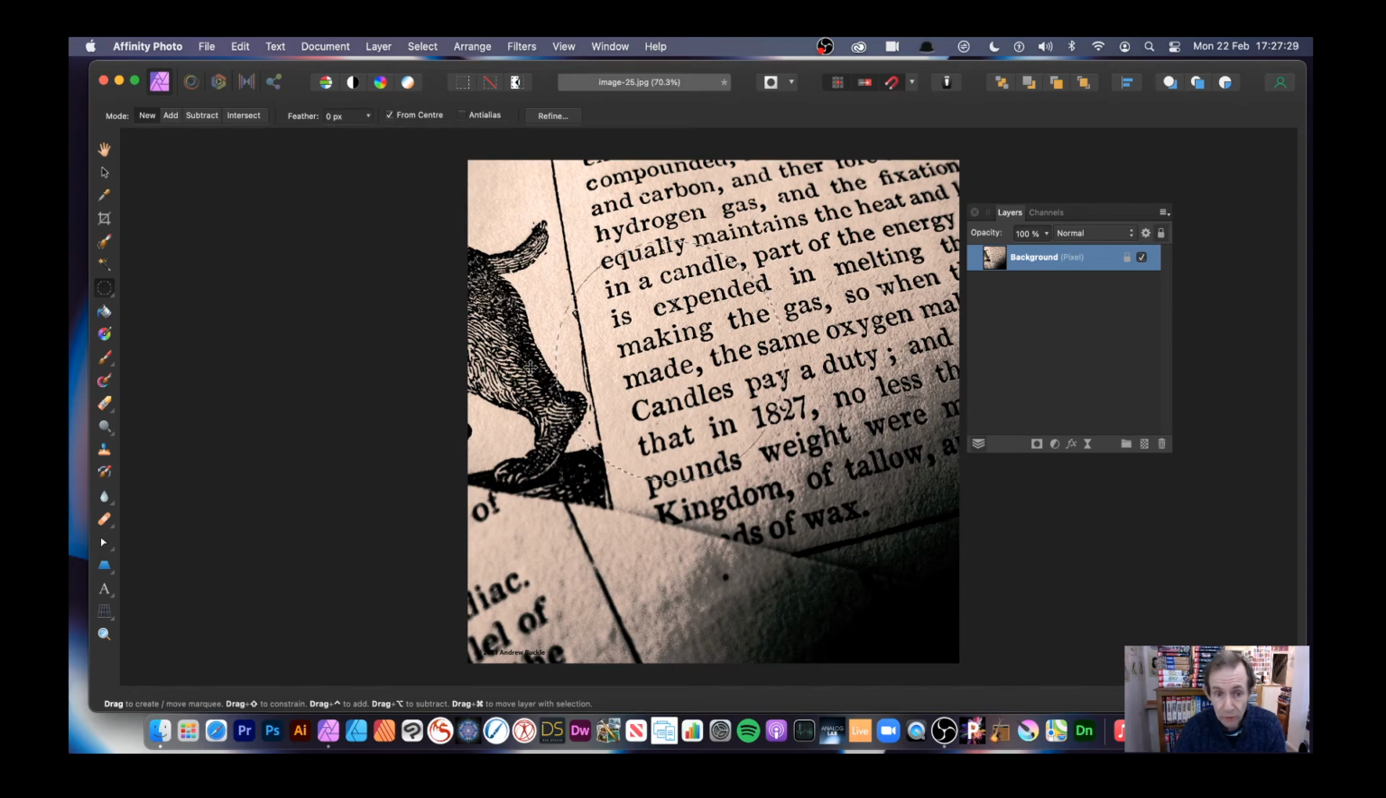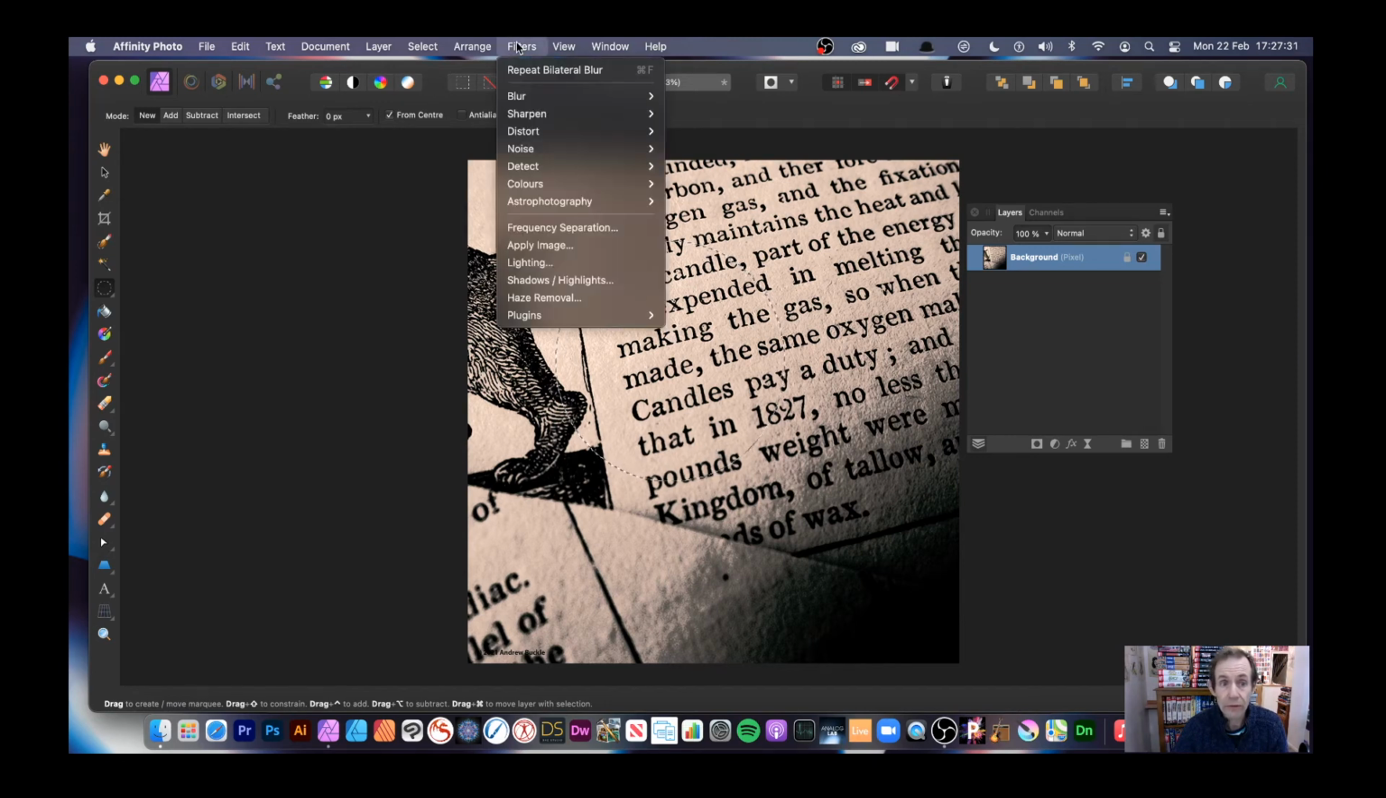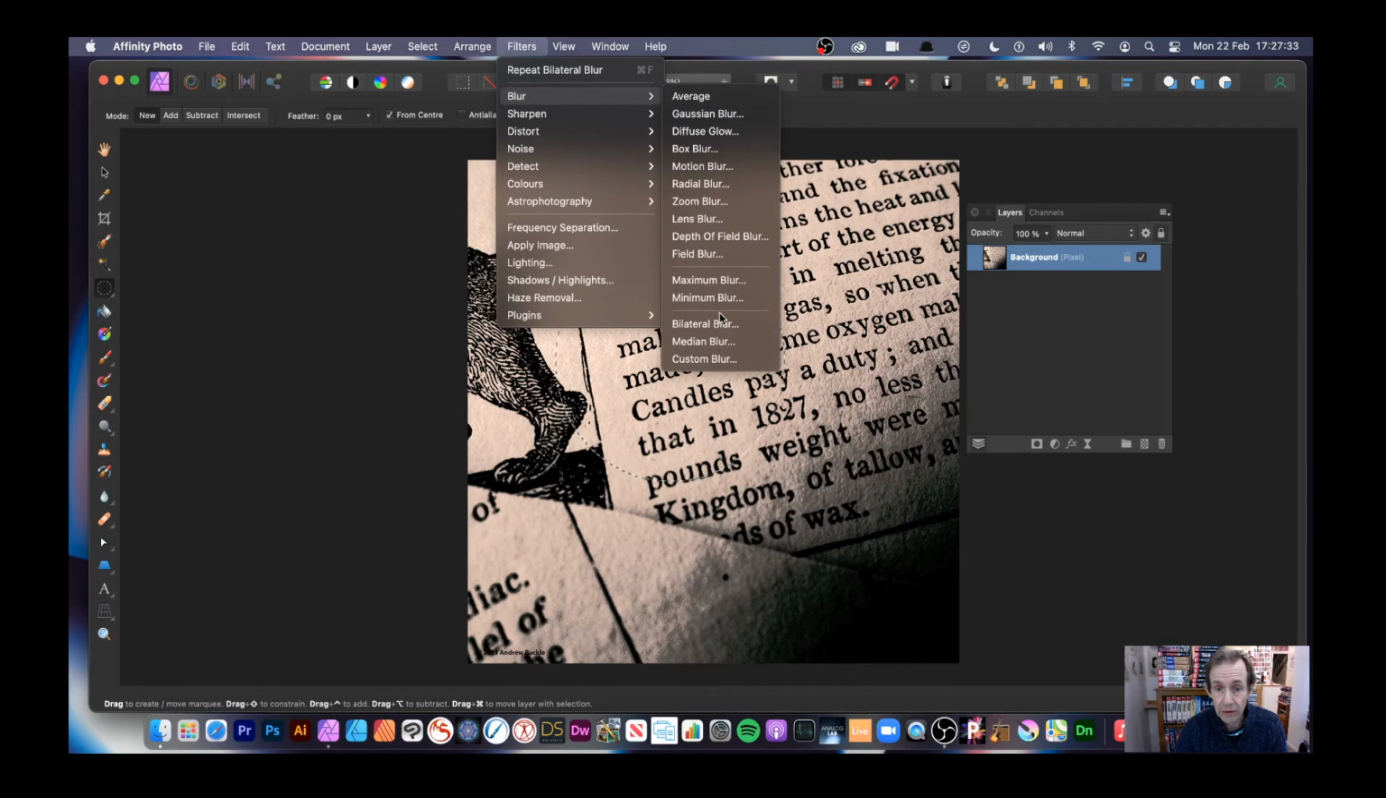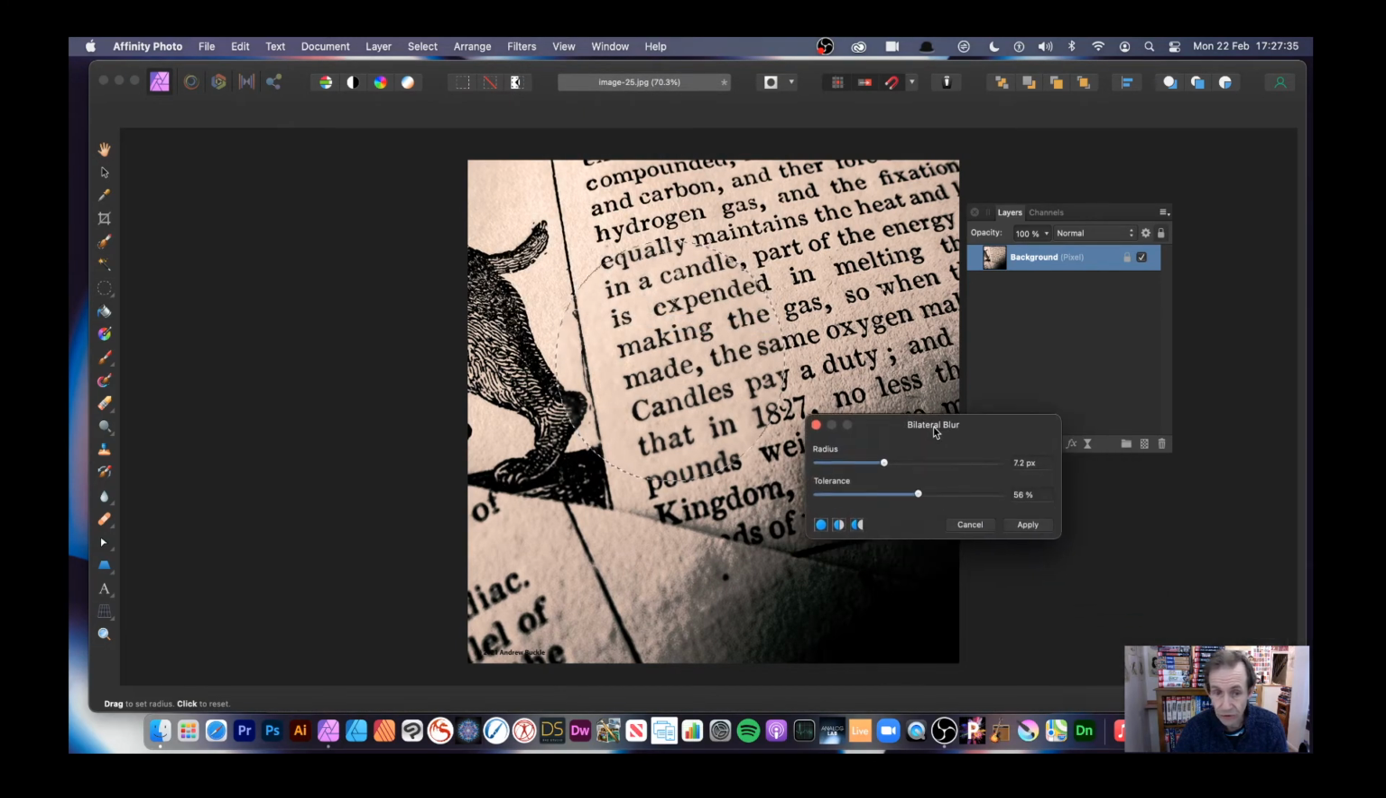What you can do, you can just put a selection and you can always go to filters and blur and go down to bilateral blur. You can just apply it just to that area. Or you can, of course, invert it and apply freehand selections and much, much more.